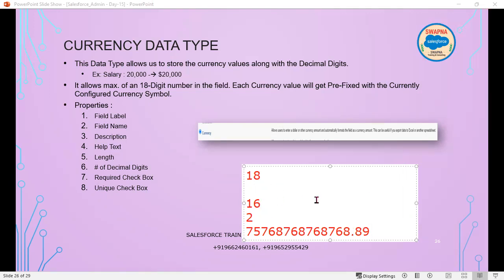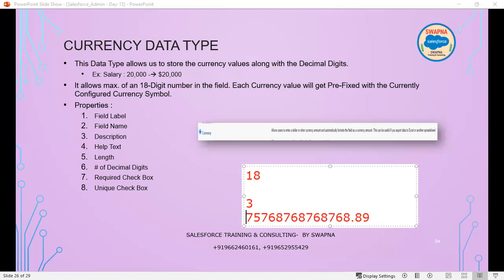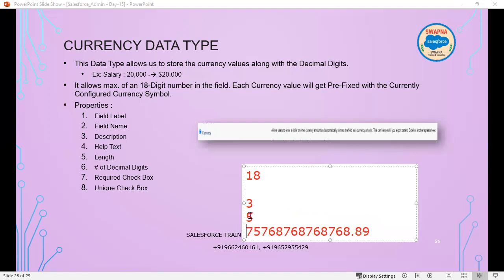For example, if you are expecting only 3 digits of actual text and then 5 as the decimal. In that case, what will happen? It will take only 3 digits, and after the decimal it is going to accept 5 digits. If you have not entered the 5 digits, if you enter only 2 digits, then the rest of the digits it will calculate as 00.